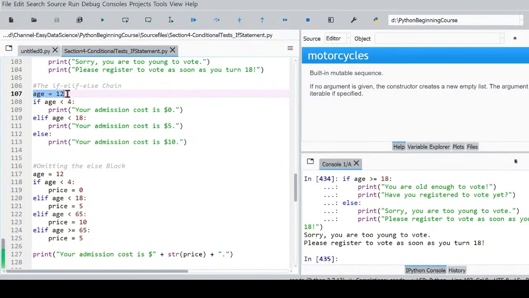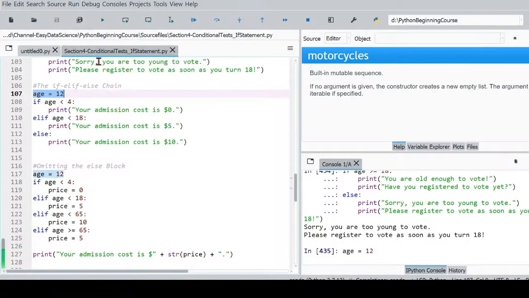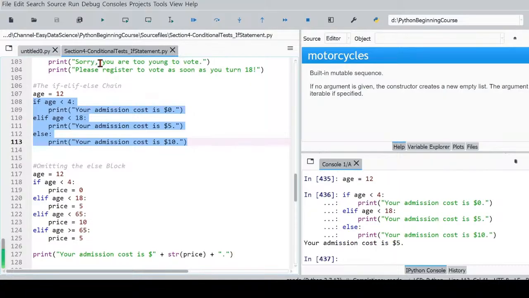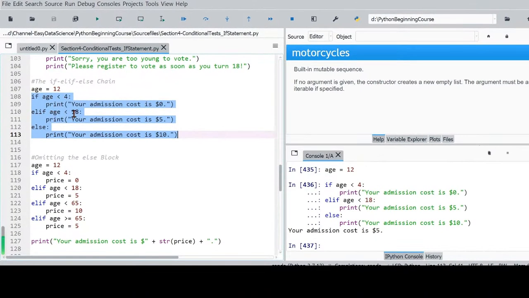We see age is 12. We'll test using if, elif, and else. The admission is 5 now because 12 is not younger than 4. Then this gets false, so Python will test the next. The next will be true because 12 is younger than 18. So the statement inside the elif will be run. Then Python will finish this if-elif-else statement.